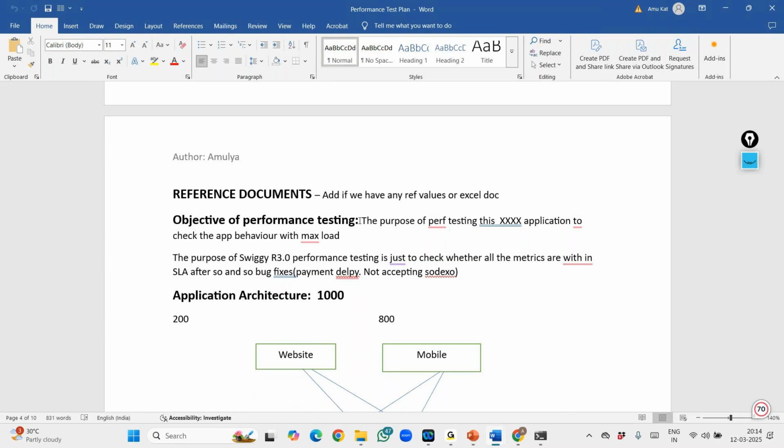It might be grocery products or whatever it might be. If he is coming with such a plan, then we can say the purpose of performance testing for this 1.2 release of the Swiggy application is to check the application behavior with the maximum or peak load. And also we need to write exactly what the purpose of the updated application is.